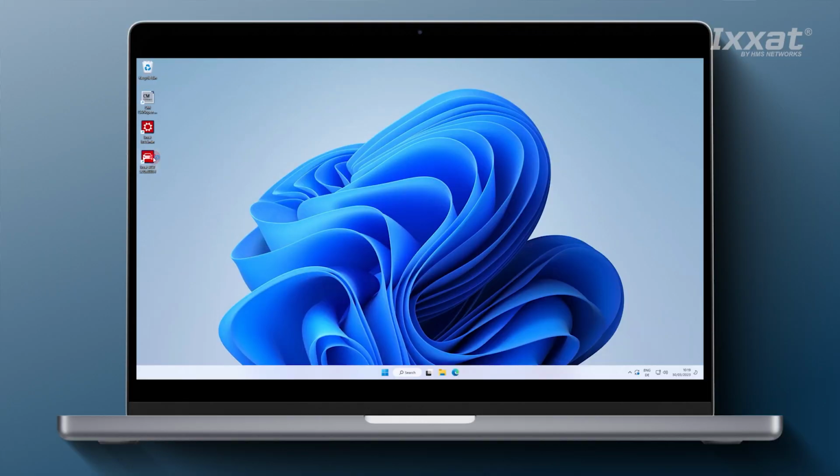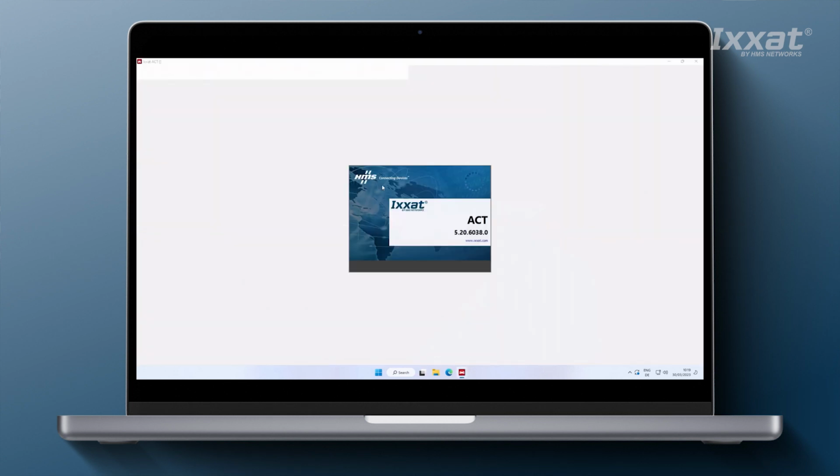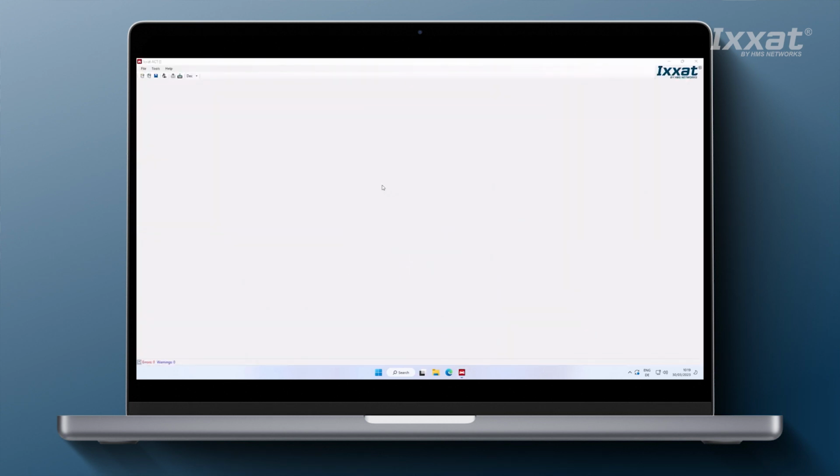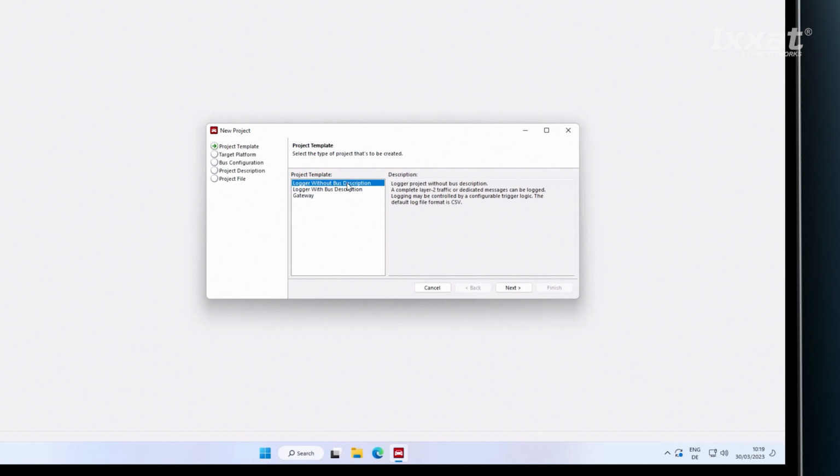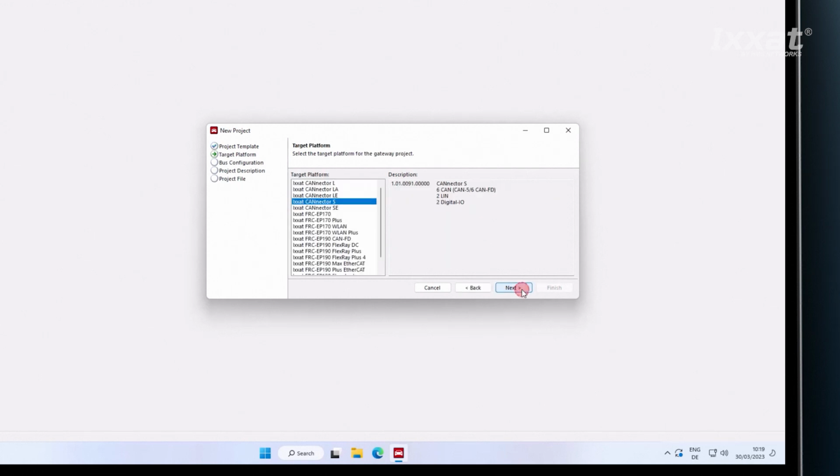First, let's navigate on our PC to the advanced configuration tool and start it up. Here we go. Now let's choose the new project wizard from the toolbar. We want to create a logging device, so we select logger without bus description from the project template section. Now click next at the bottom and then select the Ixxat CANnector S from the target platform pane.